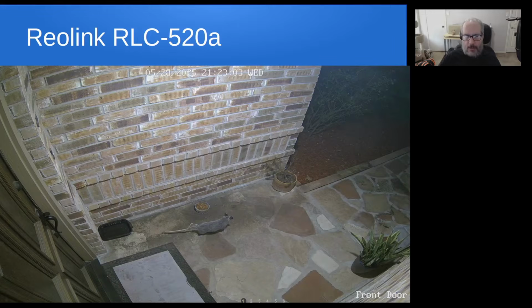And here we've got a little possum visiting the front porch and mooching off the cat food that I leave outside for the neighborhood cats that decide to visit us. And that actually looks like a pretty darn good picture. As I said, the Reolink RLC 520A is a 2K camera. It's a nighttime shot here, but I do have a porch light on, and I think that's a pretty great picture.